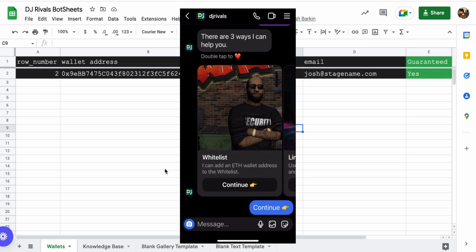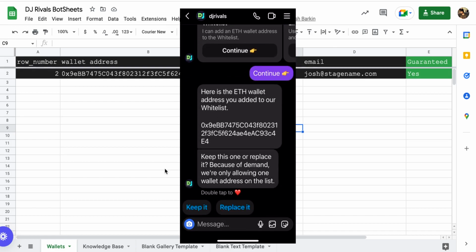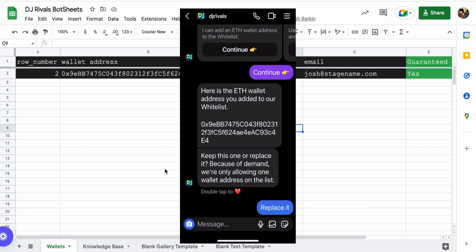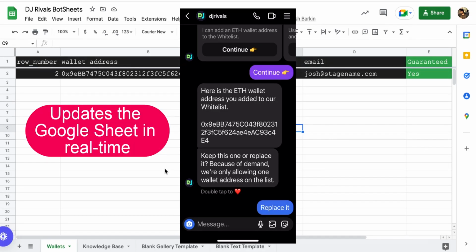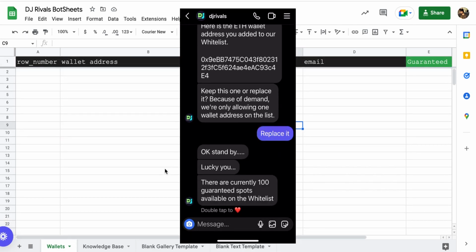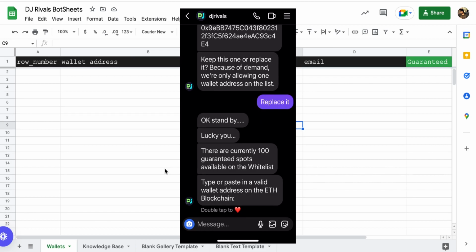So let's select whitelist, and you'll see here that we already have a whitelist stored. And so I've set a rule that we're only allowing 1 wallet address on the list, so I can keep it or I can replace it, assuming I've already added it. So let's replace it, and I'm going to put in the same address just to show you how this is going to delete from the Google Sheet. You can see it's gone, right?